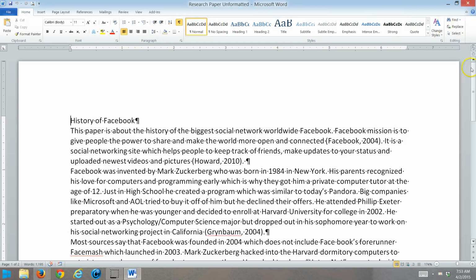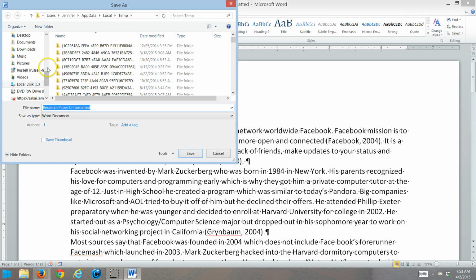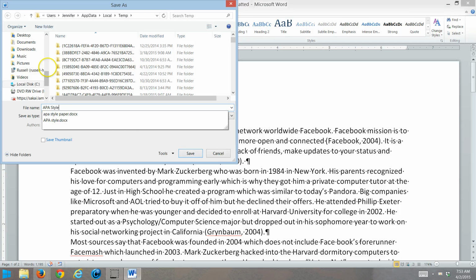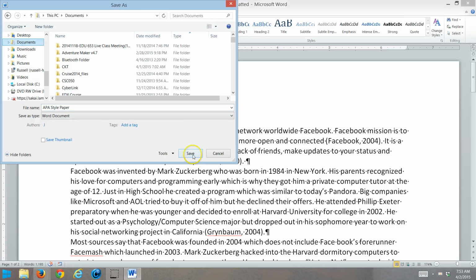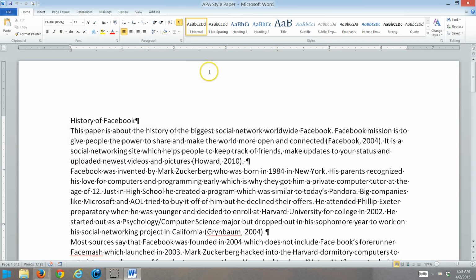So hopefully you've got your paper open now. We're going to do a file save as, and we will save it as APA style paper. Put it in my documents. I'm just going to save it in my documents for now. Okay, so if you were doing this paper from scratch and you're starting from blank, you would go ahead, make sure you have your font set to Times New Roman 12 point, that you're double spaced and all of that. But since we are not typing the paper in here, we've already got a paper, we need to go ahead and format it like that.